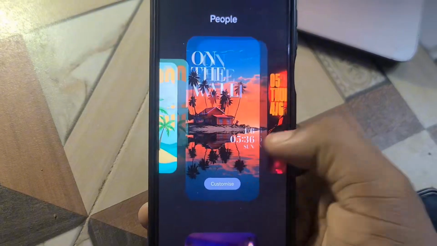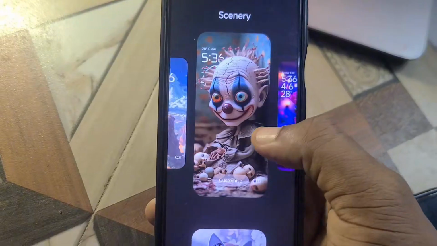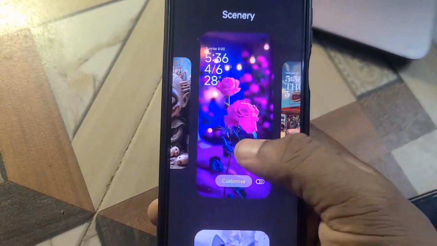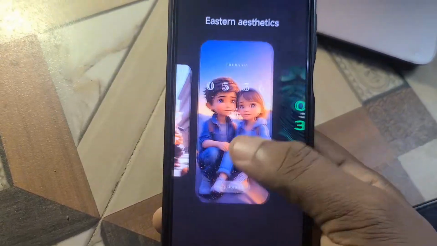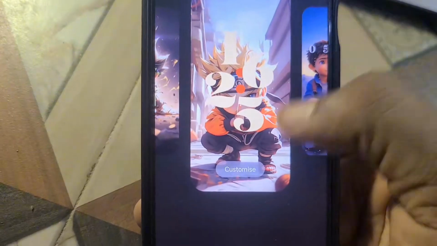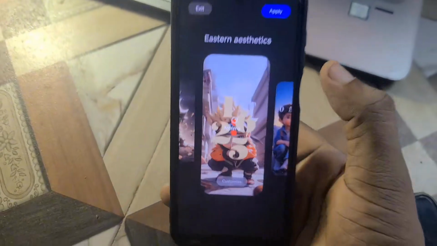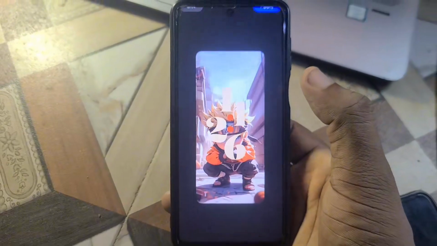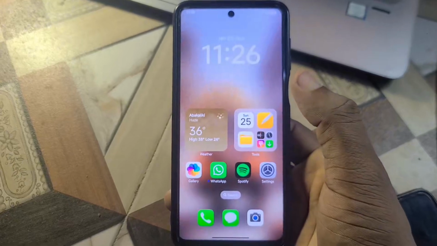You have Madara if you want to go Madara. You have all different types for people. You also have some for scenery, some weird AI concepts and all of that. And then you have those ones from the east that, wait, hold on. Is this Naruto? This is Uzumaki Naruto I'm applying. How come I did not see that Naruto was in this thing before? I did not know Naruto was here. I'm applying this. Now, swiping up, yes, going to the home screen.